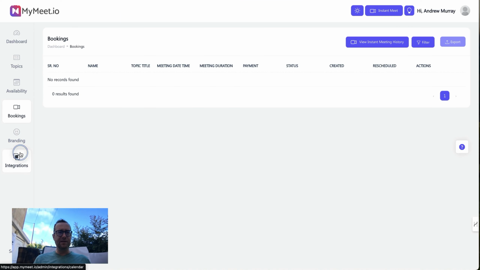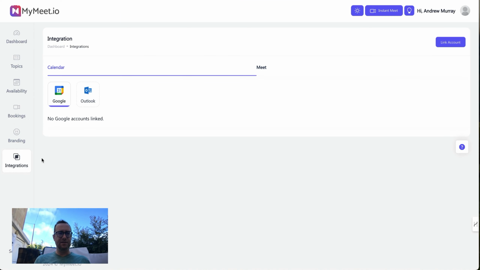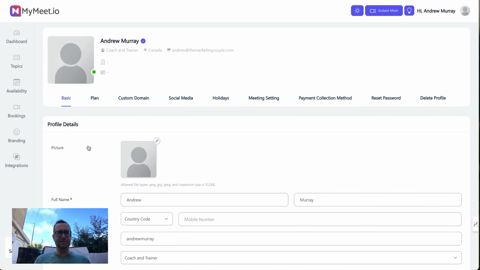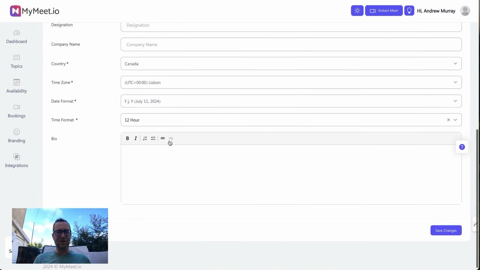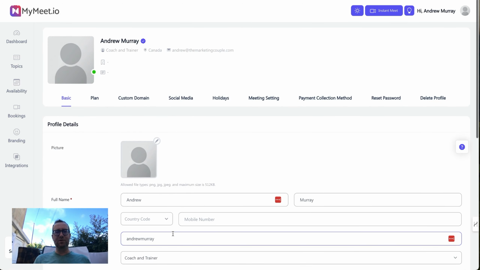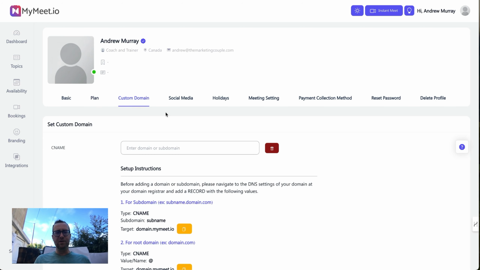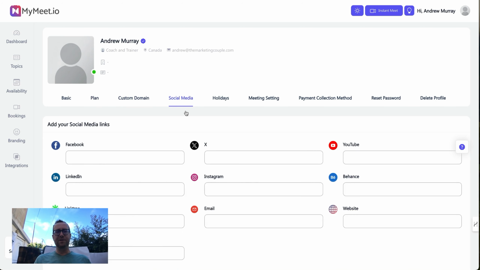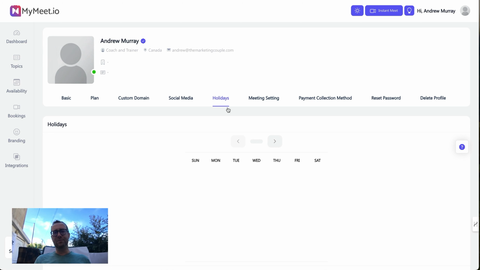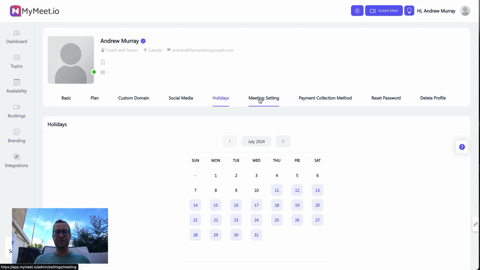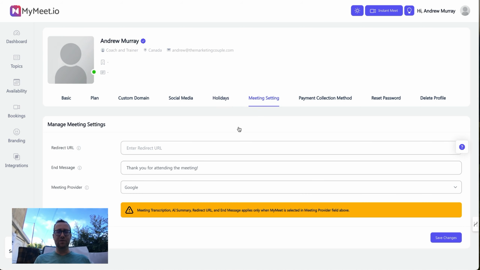One thing that I would like to see added to this is right here under settings, we have some of the integrations. You can upload an avatar, and they give you some information to put on a bio. This will show on your page, a little way to pre-sell yourself in a more effective way. You can set up a custom subdomain. You can add your social media links to this as well. You can block in global holidays for all these meetings. You have the meeting setting where you can redirect them after a meeting.